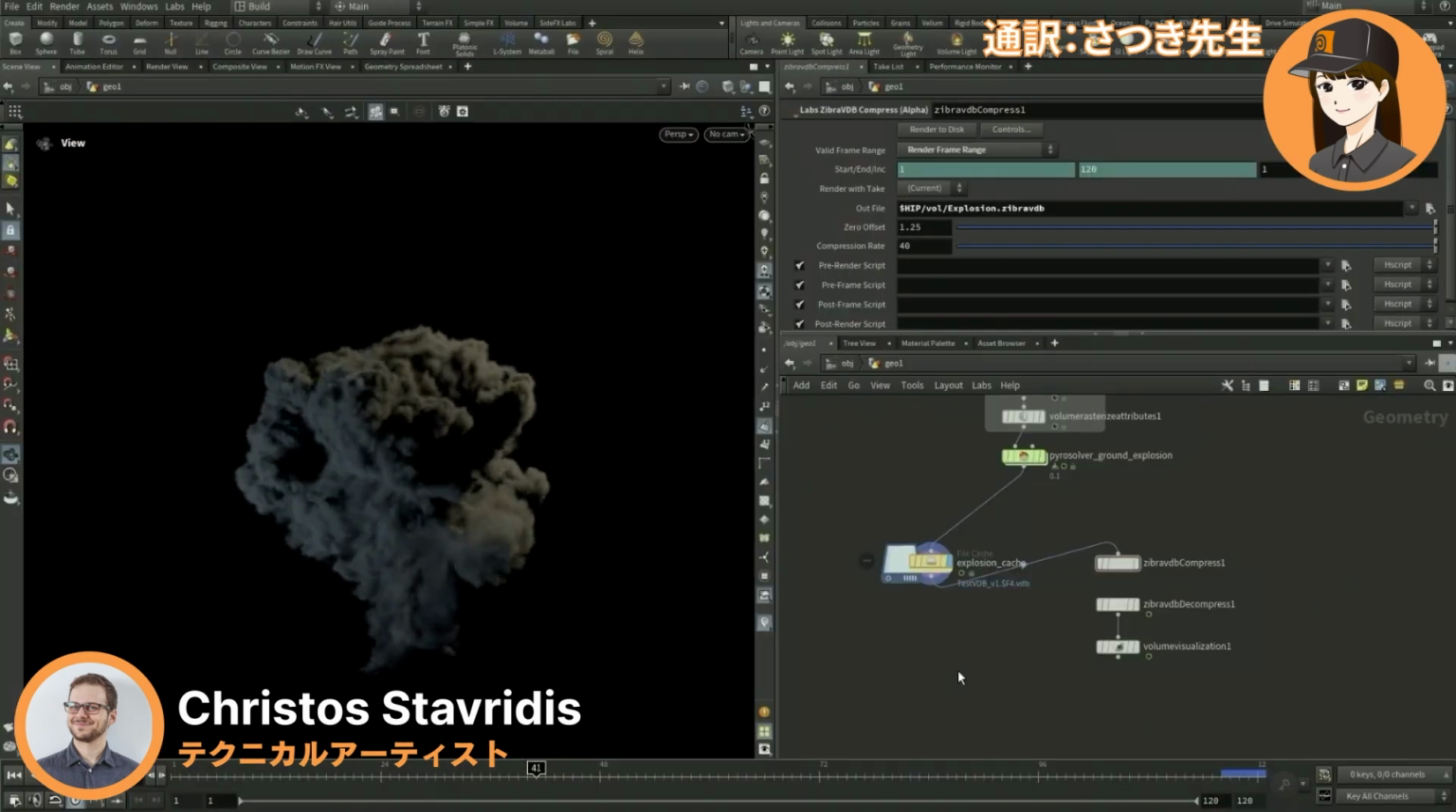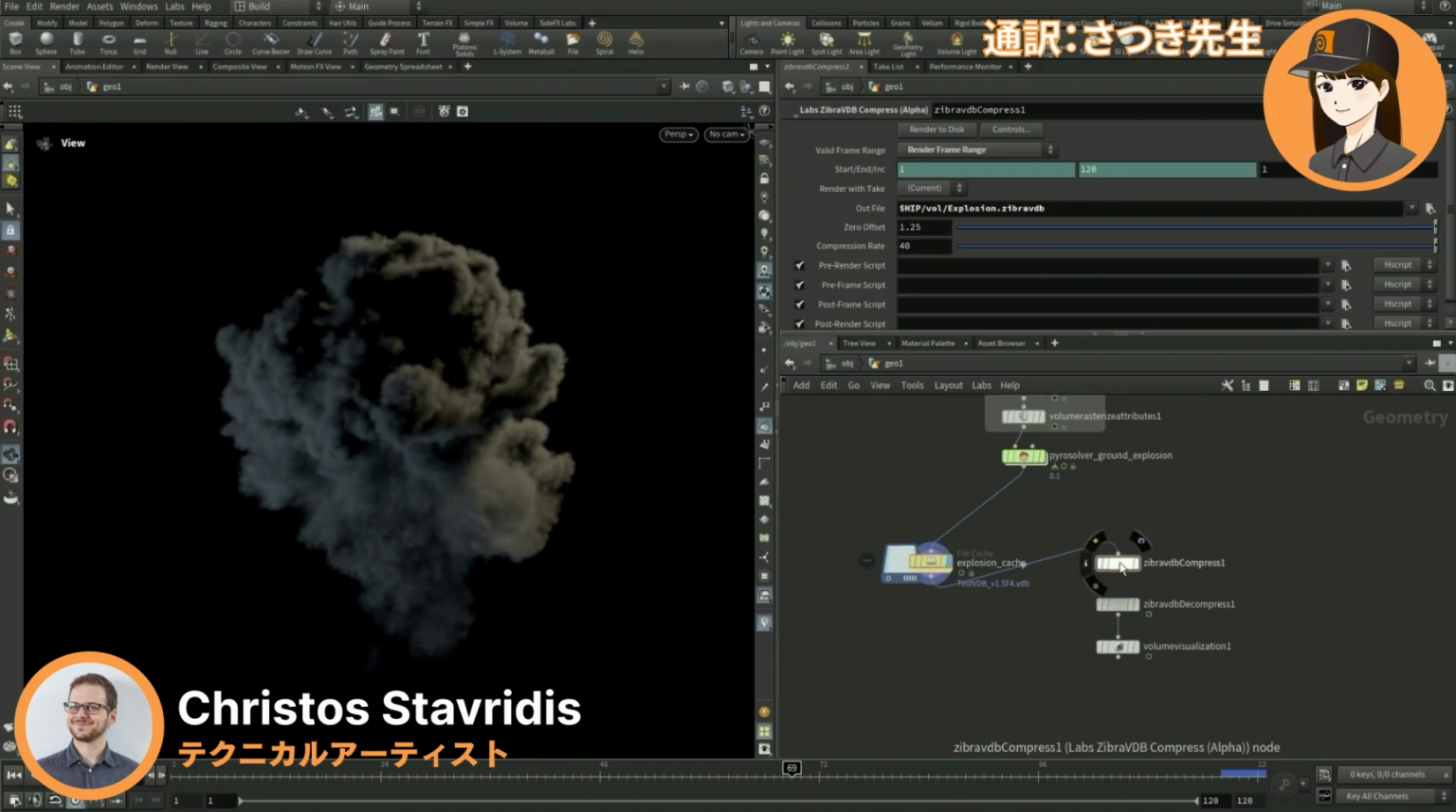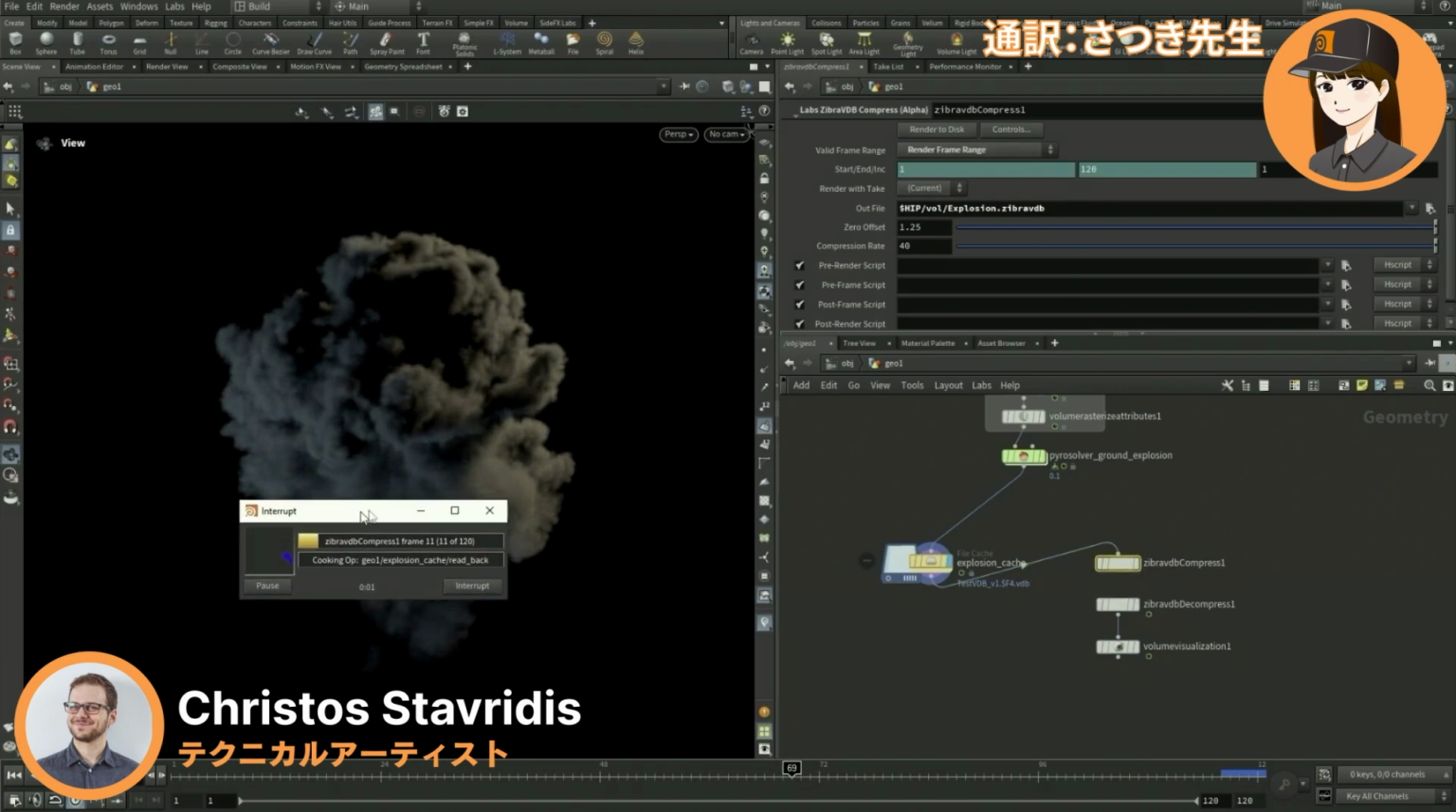Let's look at what the workflow is like. So this is a typical Houdini setup with a pyro solver and a file cache. And the file cache here is not directly connected to the Zibra VDB node, but rather used in the case of having to cache a large simulation.